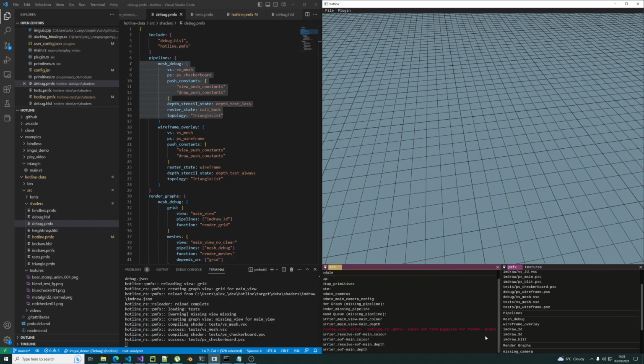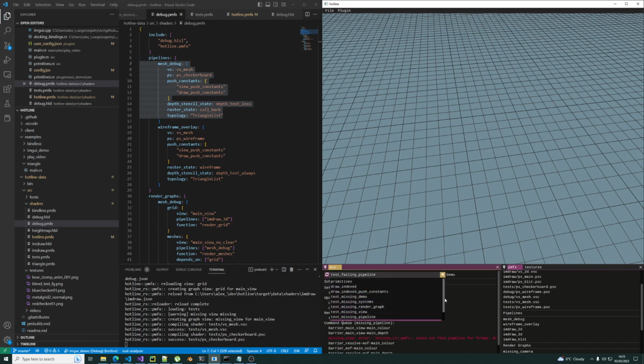Here's a failing pipeline, it's the same error basically. A pipeline can fail to compile. That is if you have a weird mismatch between vertex and pixel shader where the vertex shader doesn't export the things that the pixel shader requires. Missing camera, again, it shows us that there's a missing camera called missing that is part of the meshes path.